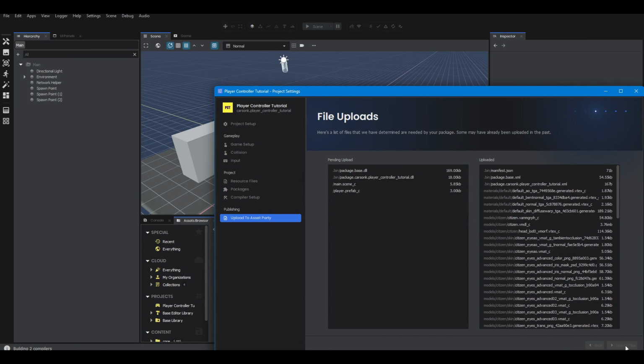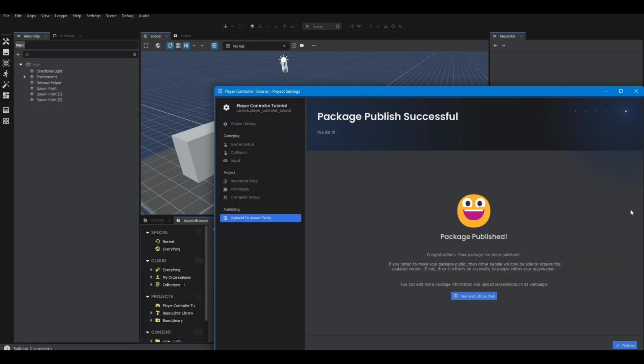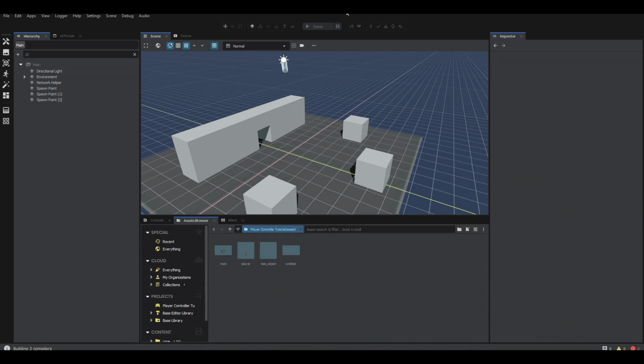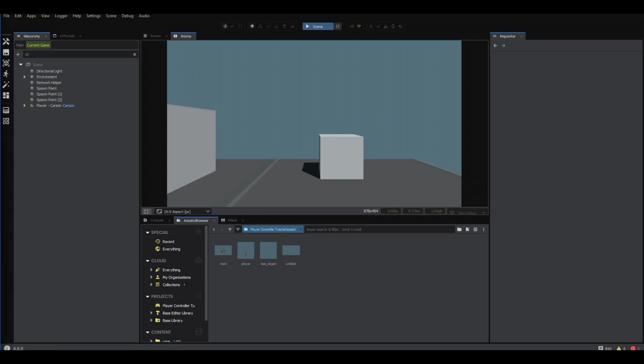So whenever you make a change and you want to test the networking, you have to go to edit and then publish your project. You upload the files, publish, finish. You have to publish every single time you want to test. Otherwise, your assets are not going to be fully uploaded to Asset Party for the other client to download. So it will be playing off another version, and there may be inconsistencies.